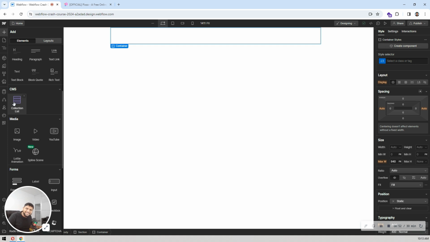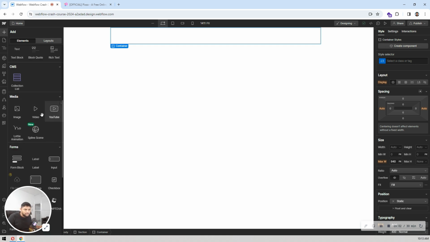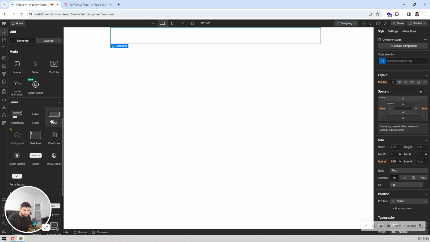Here you can show a collection list. Collection list is mostly used for the CMS. I'll talk about that also in a while in the CMS section. Media: you can add a video, an image, YouTube video, Lottie animations, and Spline scene. It's a new integration with Webflow and Spline. You can add your Spline items or 3D character here, and you can play with it in Webflow.